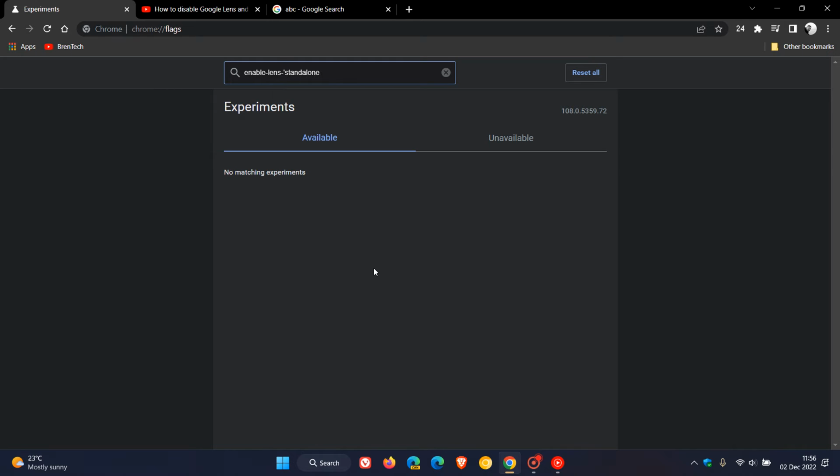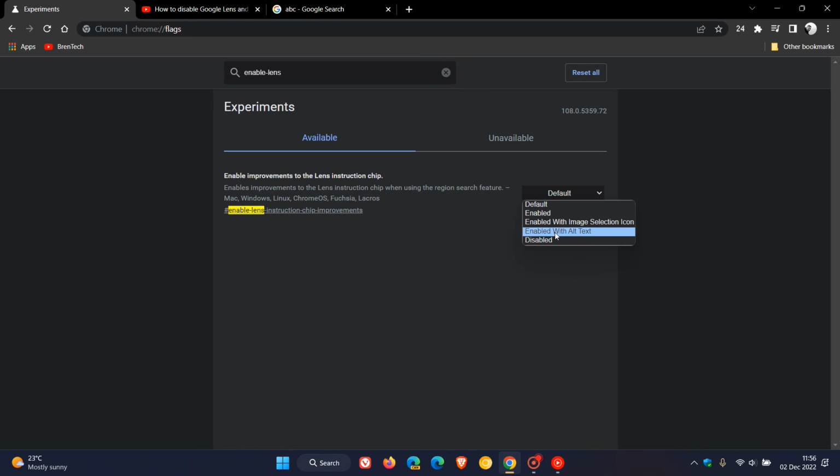There is one other flag available, which is this flag. So if I just head back here and I just delete this quickly so you can just see it in the video, there is one other flag called enable improvements to the lens instruction chip. Now I've tried disabling this and it doesn't remove that search image with Google Lens.